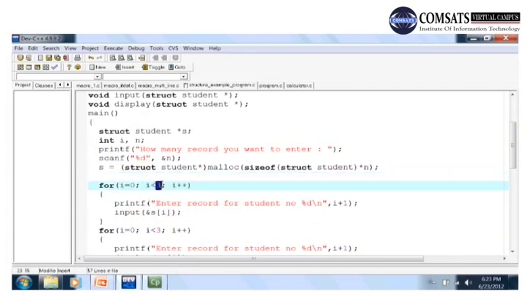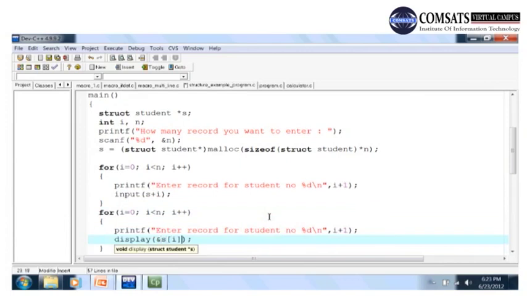Now the loop will continue n times. Similarly, the display loop will continue n times, and here you will pass the memory address, and that is now s plus i, and here is the same. So s is the starting address plus i.